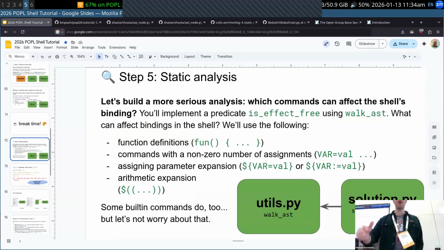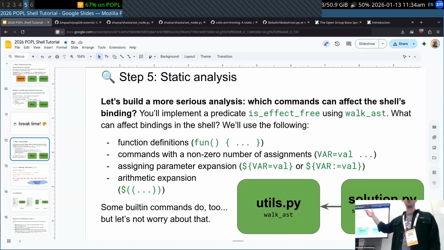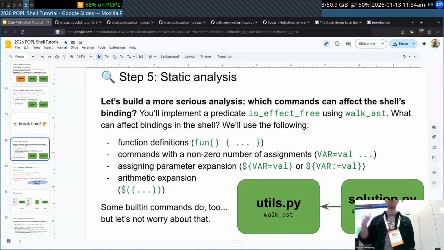Okay, so at this point we have something that says, will it or won't it affect the bindings? We know it's not perfect. There are forms that it could cover that it doesn't. Let's leave it. Some of them are easy, like adding for loops. Some are much harder, like detecting declare or local or read or get ops, any of these other things that could affect the values of bindings. Let's call this good enough for now and move on.